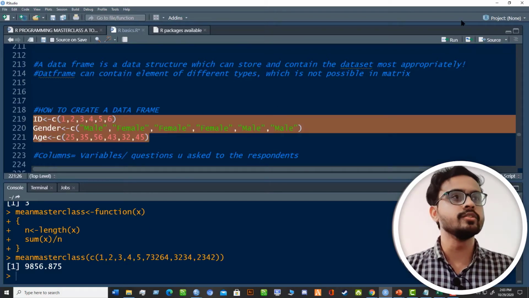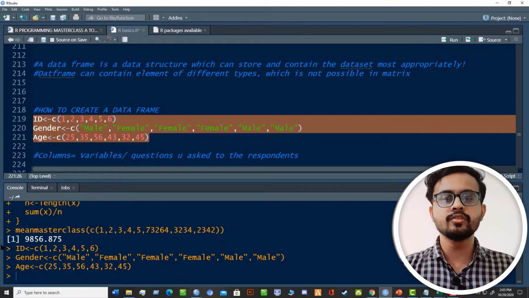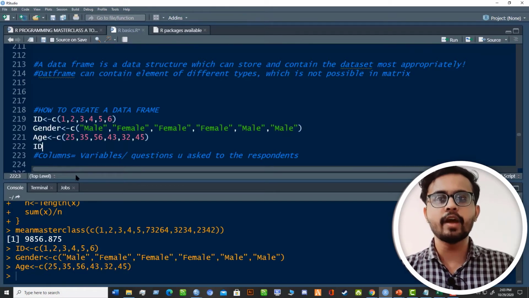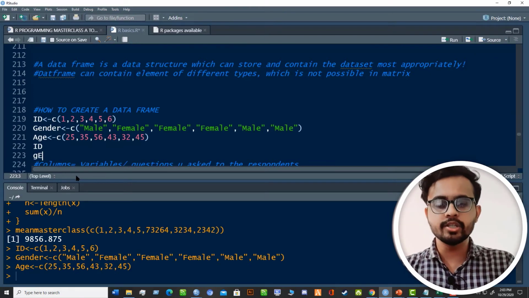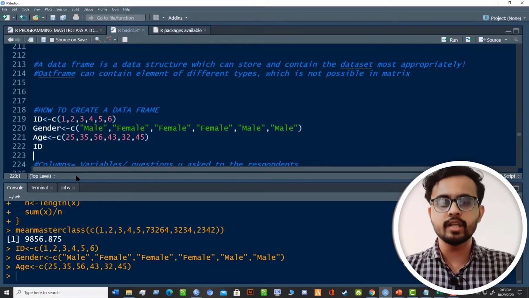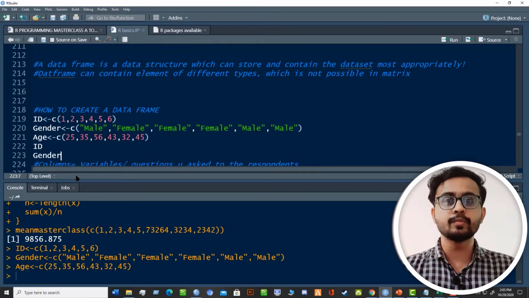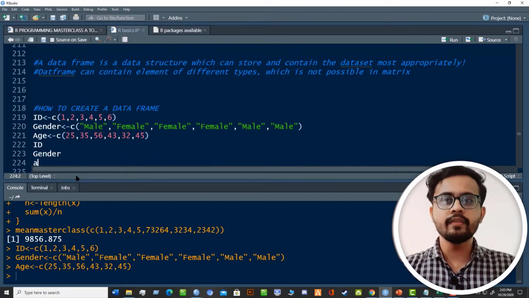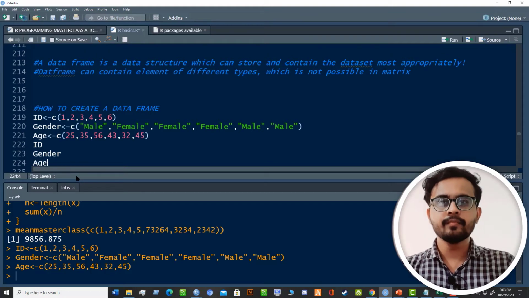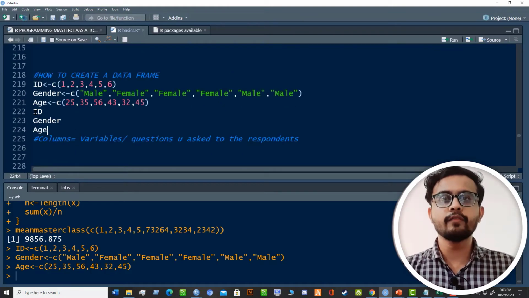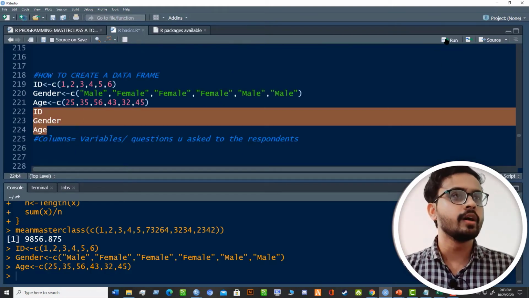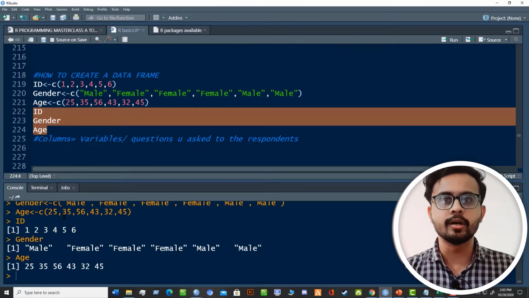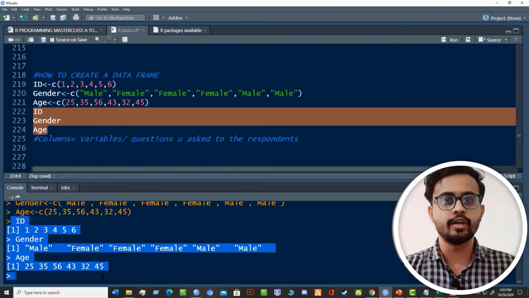Now if I run this, you can see that it is running very clearly with no problem, and you can call the variable names you want: id, gender. Make sure the name is appropriate and exactly similar to the previous one you mentioned. And then age. Let me call the variable name and see whether we are getting the output correctly or not. You can see that we're getting the output very well.